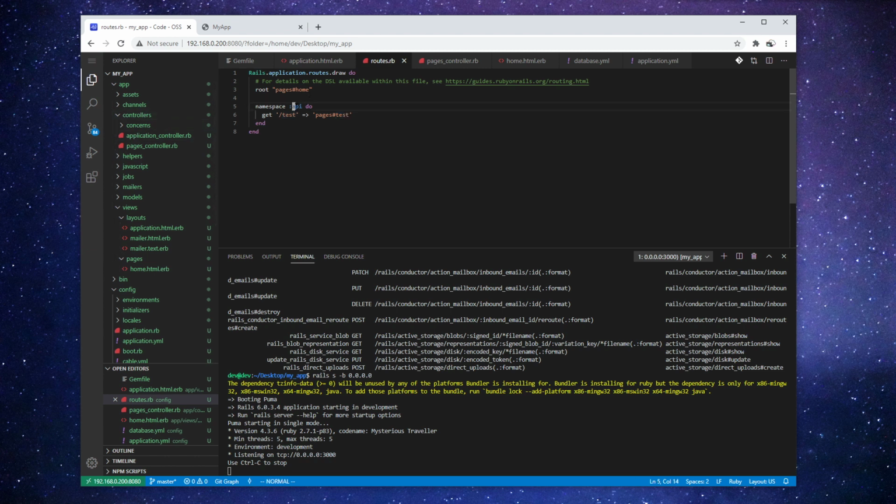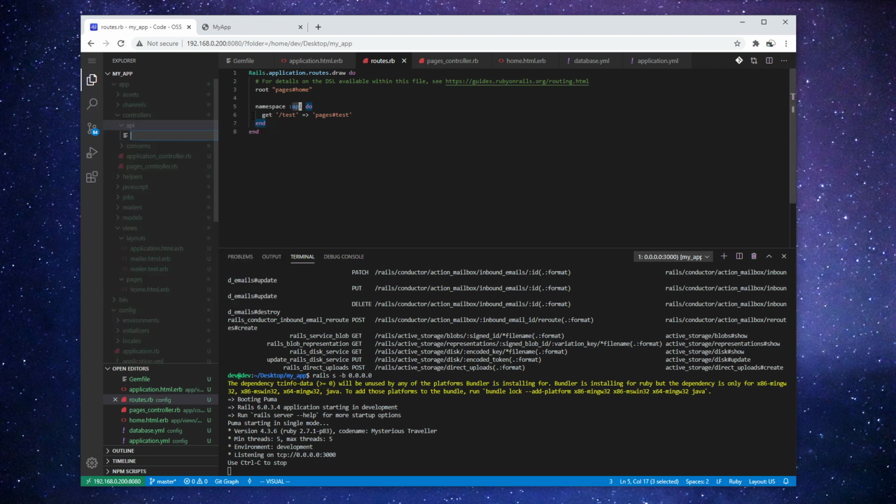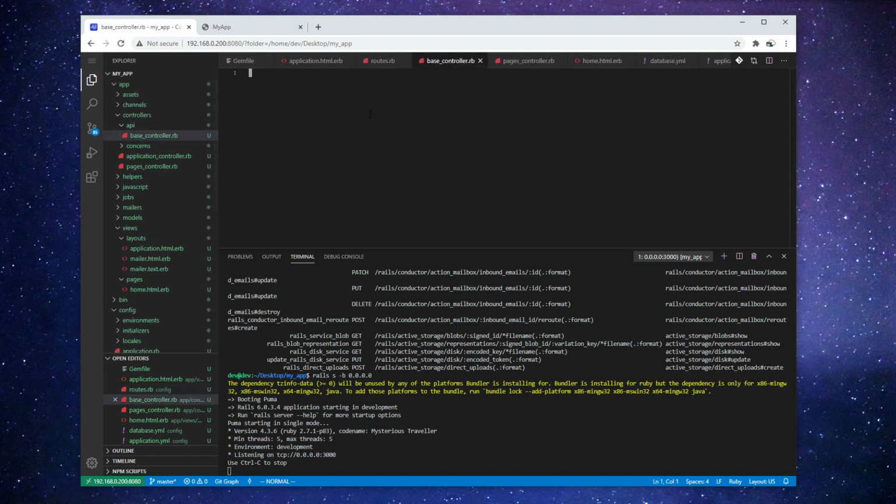Since it's scoped to API, I'm going to need a folder called API. It's pretty common practice that anytime you make a new namespace, you should create a base controller so that you can extend everything from there. So I'm going to make a new file here. I'm going to call it base_controller.rb. And this is going to be called class API.